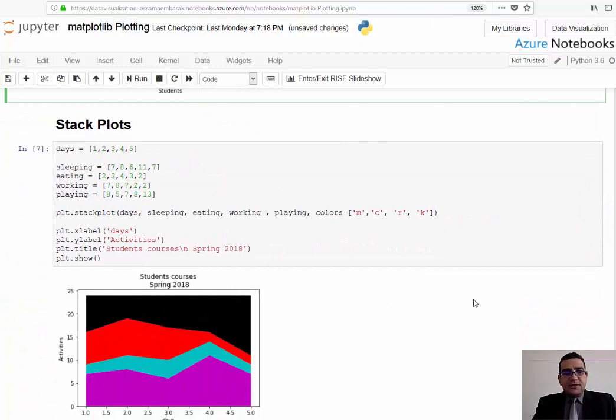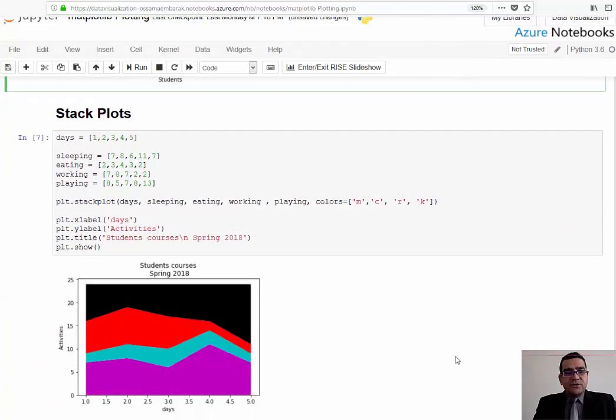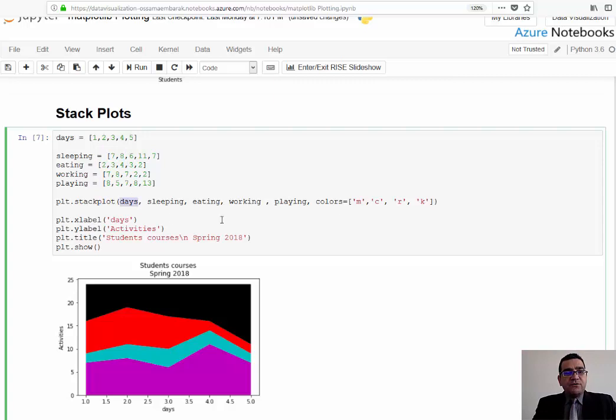A stack plot is another way to visualize your data in the Matplotlib package. A stack plot depends on that you have one variable, and you have other variables that depend on that variable. So here I have days 1, 2, 3, 4, and then sleeping, eating, working, and playing. So if I have here days, and in day 1 you are sleeping 7 hours, in day 2 8 hours, day 3 6 hours, and so on.